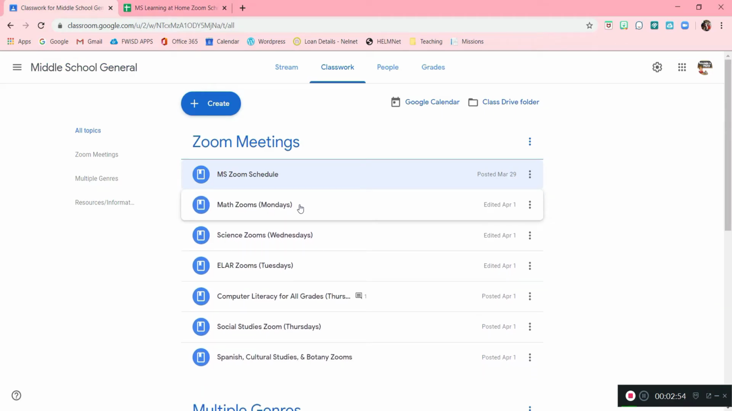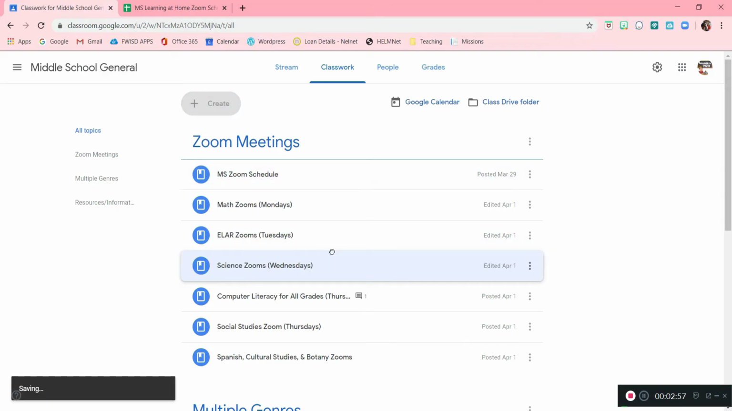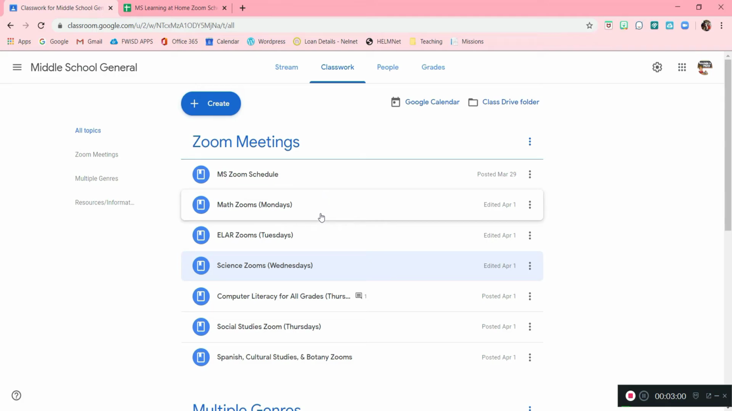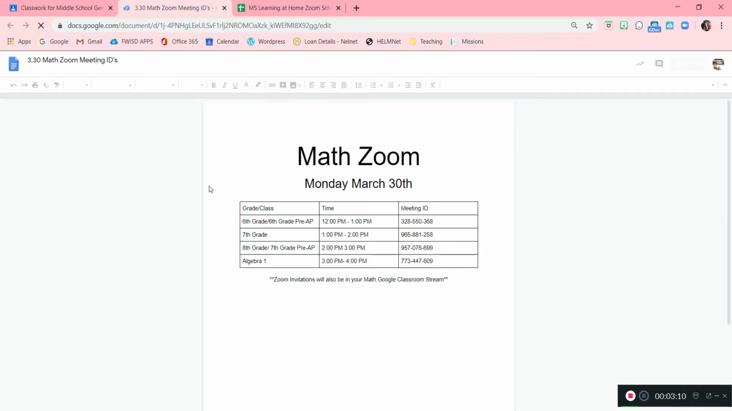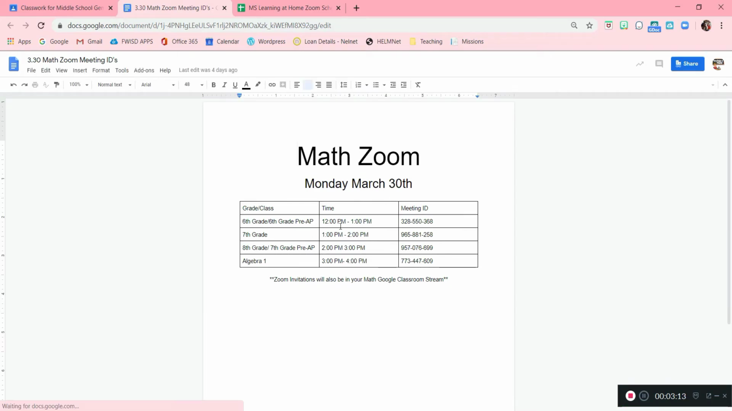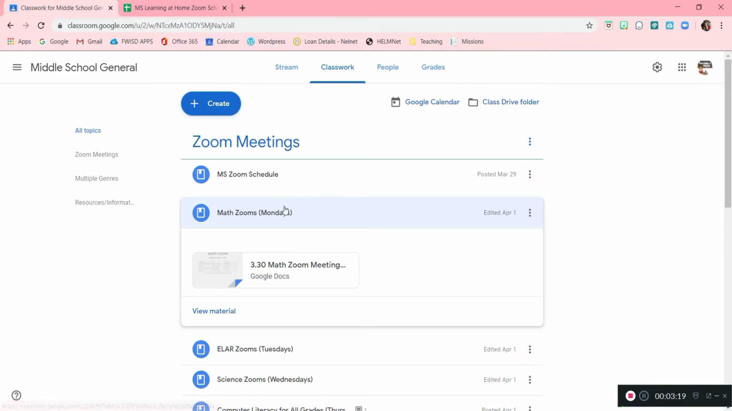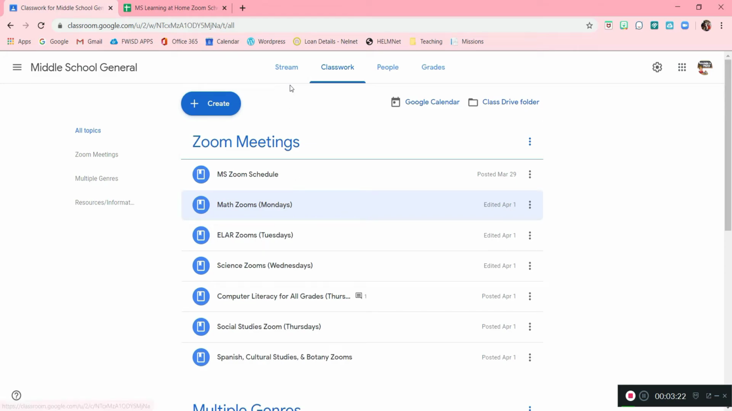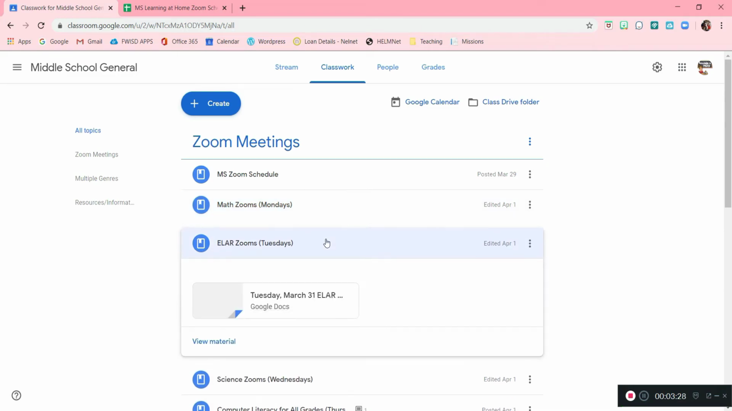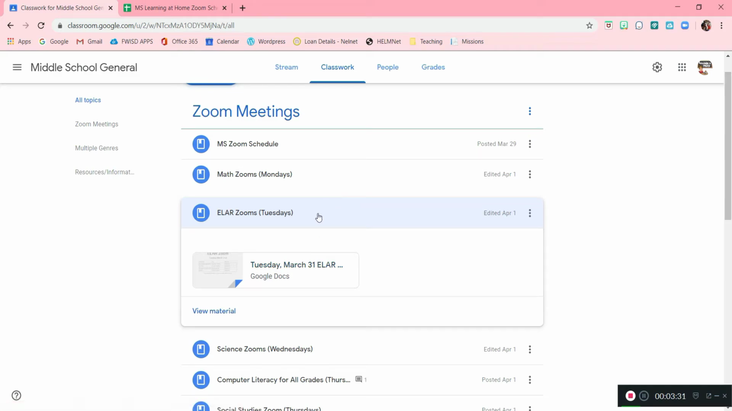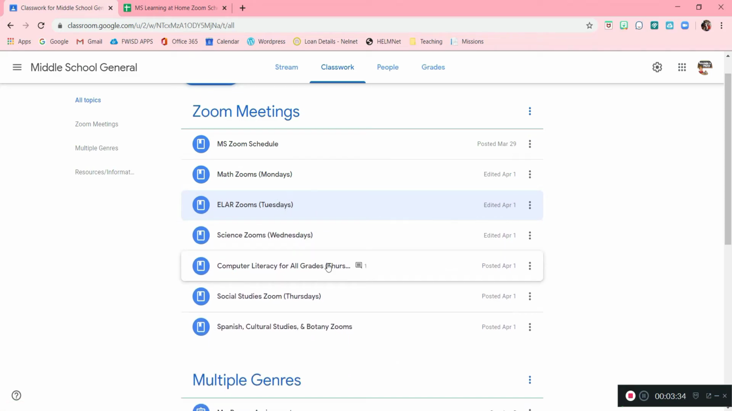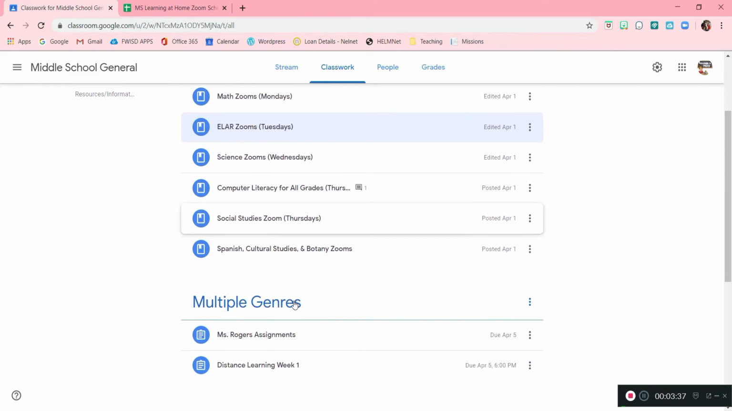Now under that, you're going to see a breakdown of different classes. So for instance, Math Zoom is on Monday. There you'll see a breakdown not only of grade and class, but you'll see what time and what the meeting ID is. So this is where you need to be referencing the meeting IDs. Sometimes the teachers will post it in the stream, but don't heavily rely on teachers posting it in the stream. Go to the actual class that you're doing it for. I tried to put in parentheses what day of the week each one is, just for your convenience.